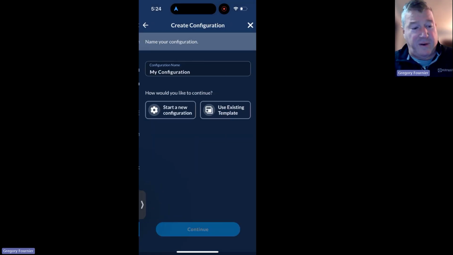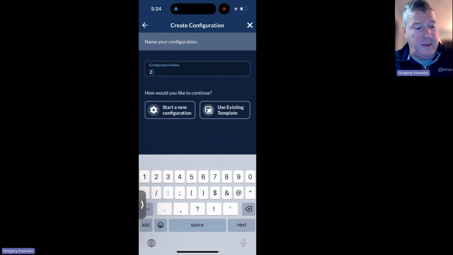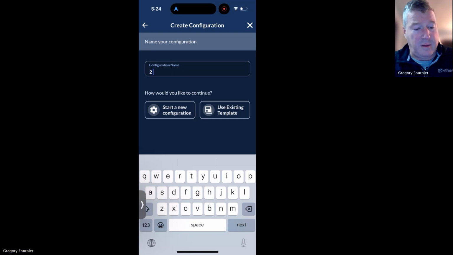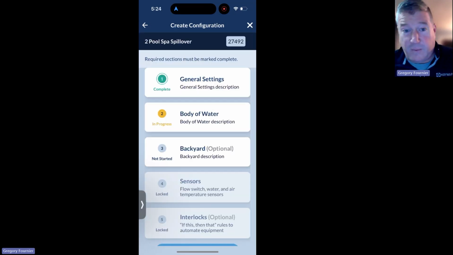And I'm going to start a new configuration. And I'm going to name it pool spa spillover, because I'm going to save this as a template afterwards. And I'm going to say start a new configuration and hit continue.